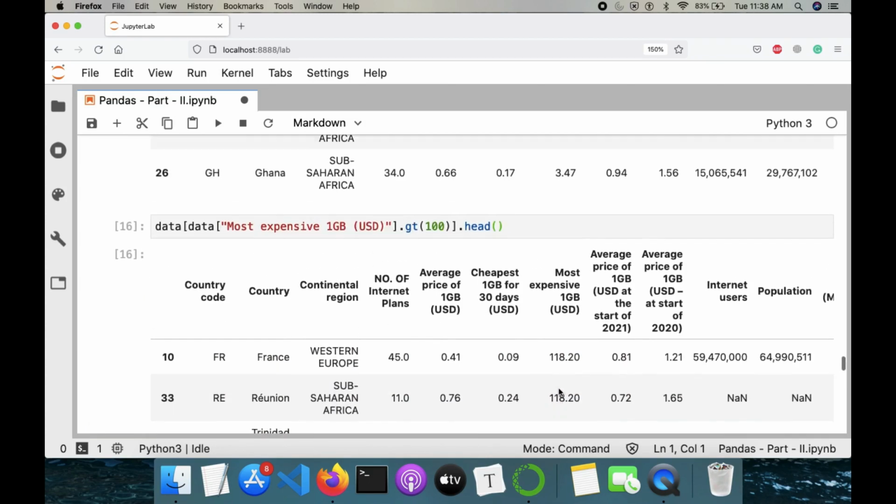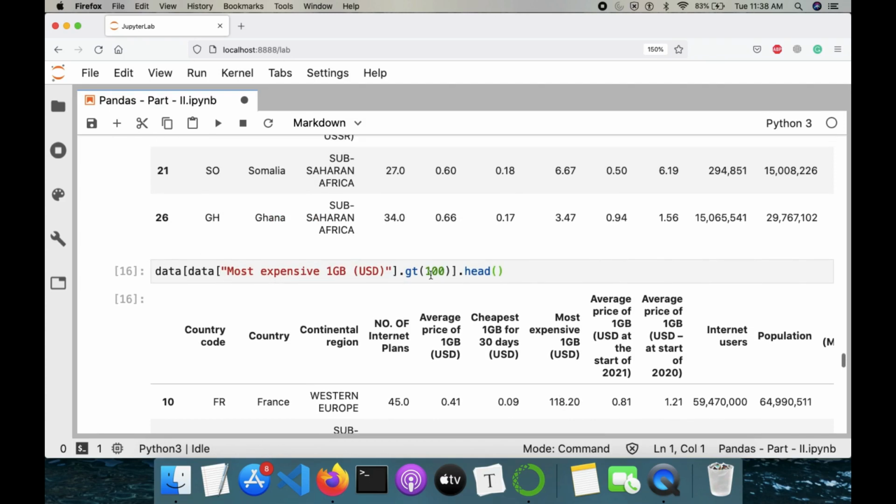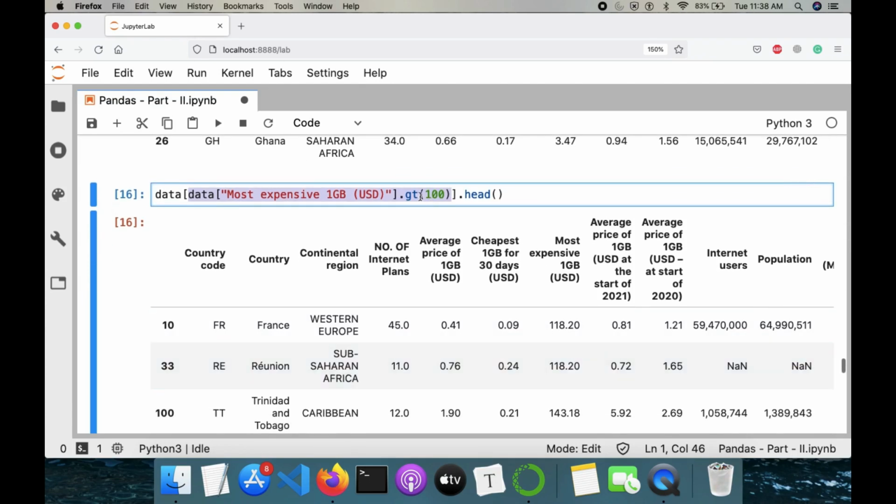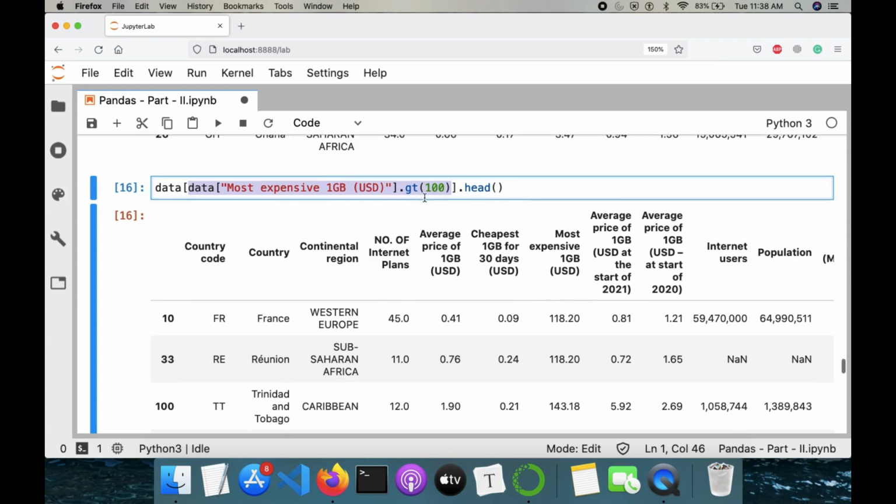So we can do just data of data dot greater than of 100 whatever. What will happen is this will generate a true or false by index. Wherever it is true, those records will be shown. When you apply this condition on the data frame, dot greater than 100, you will get a series of true or false. That series is pushed into the data frame, and it will fetch those records and display them.